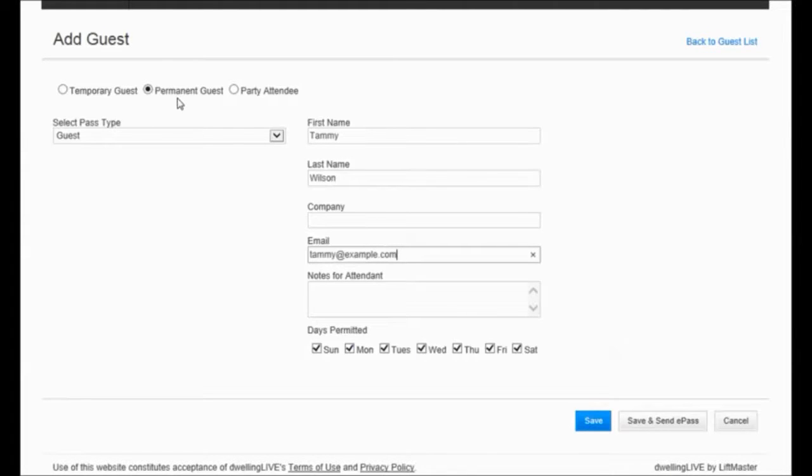One other thing to note about permanent guests is you can also choose the days that that permanent guest is allowed to visit your property. So if you have a landscaper or house cleaner or someone that's only allowed on a specific day, just uncheck the other days and leave the day that they are allowed checked, and then the pass will only be good on the day that you specify.